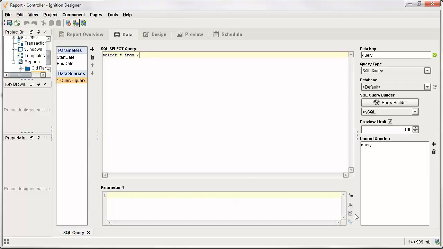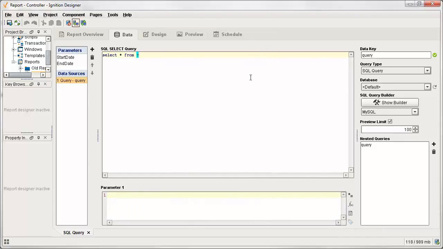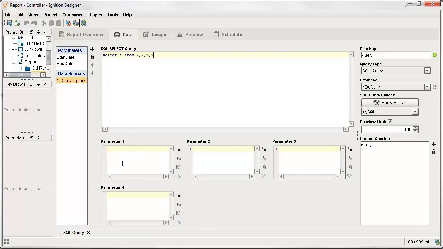From here we can write an expression, we can add one of our parameters that we've already added to our report, or we can just do a straight tag binding. And you can add as many parameters as you'd like. And just to help keep things straight, if you click on one and you're editing one, you'll see that whatever question mark relates to that parameter is highlighted in blue. It's important to note that these run as prepared statements, so they're more resistant to SQL injection attacks.